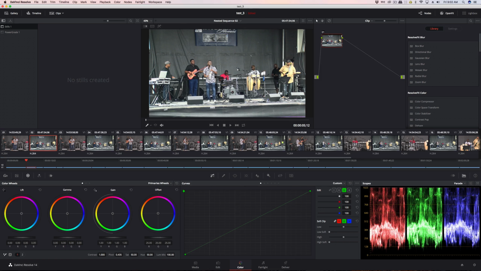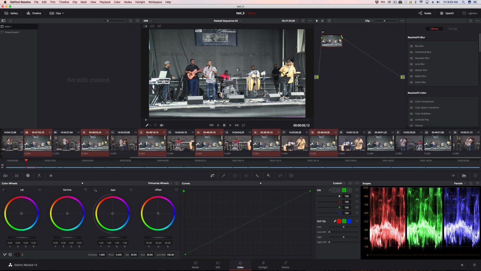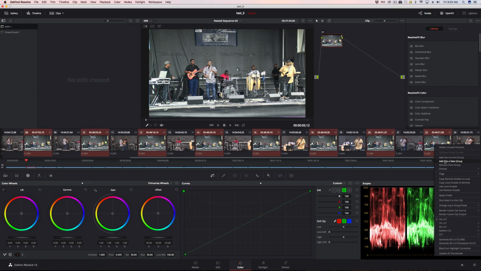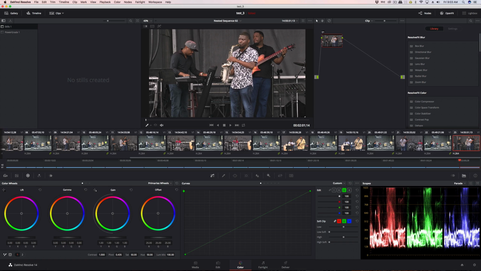But a quick way of doing that is to group all your camera angles into one group. I'm just going to group all the similar angles, because I can just look at it and see a wide angle and a little close up. I'm going to group all these, right click, and go add into new group, and I'm just going to accept the default name. I'm going to do the same thing for the other camera angle.